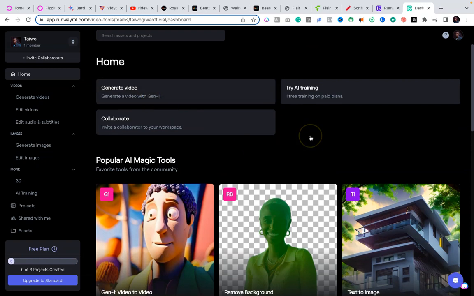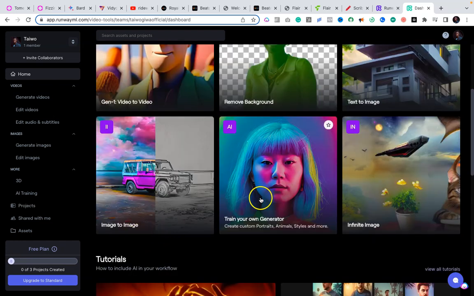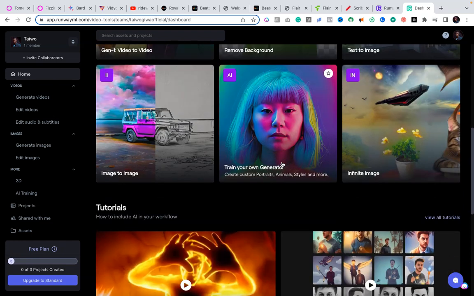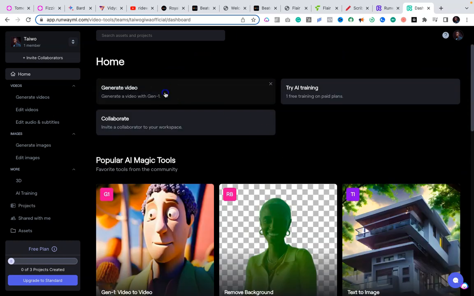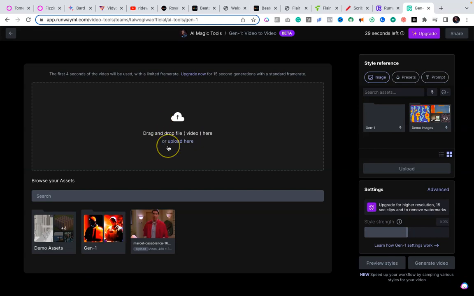You have a lot of free tools. You can remove your background. You can turn image to image. You can train your generator. You can turn text to image, infinite. It's a lot, right? But let's just keep it simple for this one. We're going to generate a video, and basically it's going to ask you to upload a video.